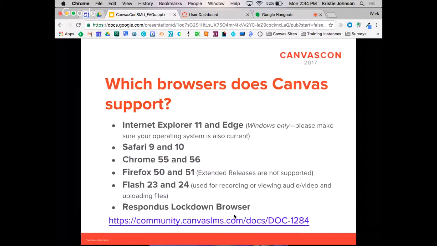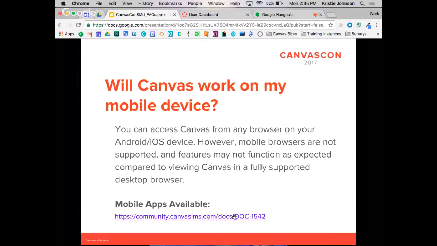So here we go. Which browser does Canvas support? This is a list of the browsers that it supports. I also have a link for you because there is some additional information that you might need to know about each browser. But the biggest thing is the latest 2 versions of your browser. Keep that in mind when you're thinking about which one works best. I use Google Chrome. Hardly ever have issues. I mean, maybe once. But so there we go, browsers.